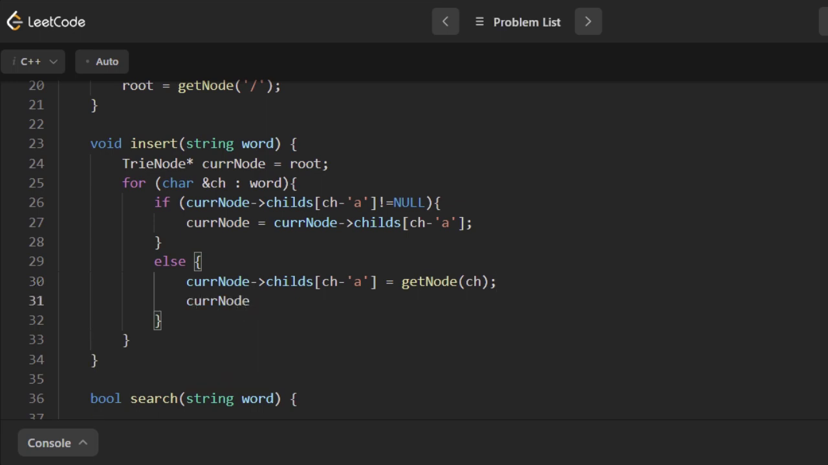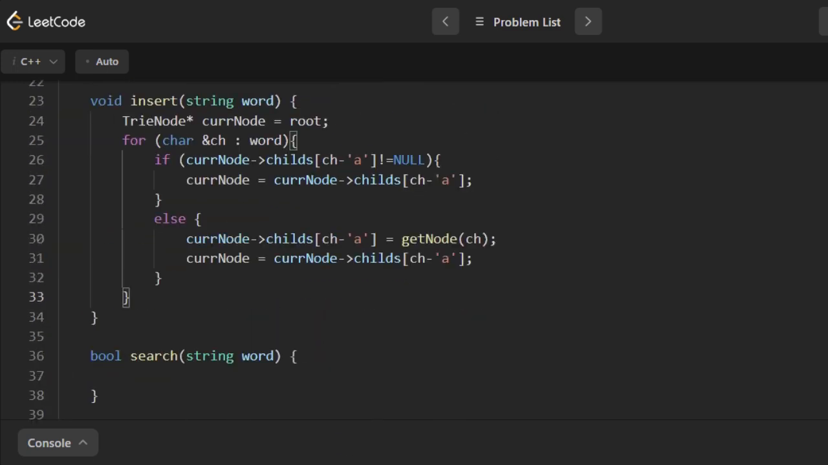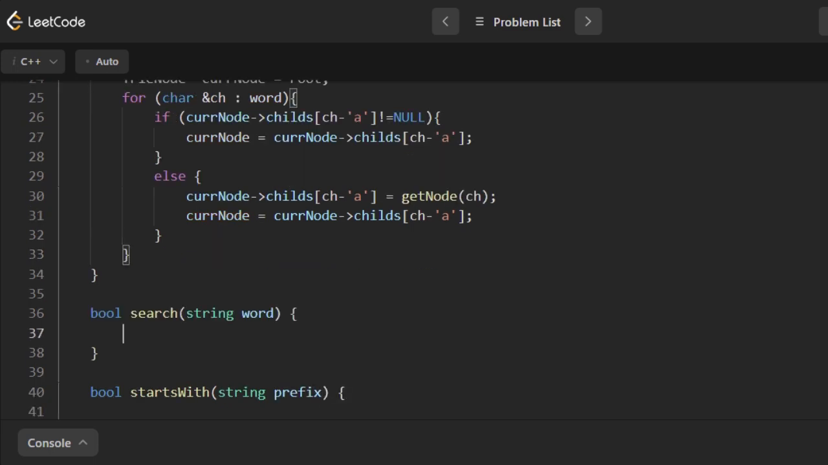So now we will move to that node. Now we have moved to the node we have added. Okay, and I don't think we need to do anything else inside this insert function. It will insert values inside a trie like this. So now let us write our search function.